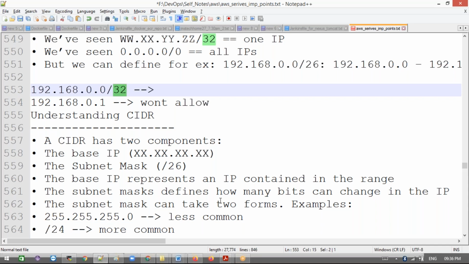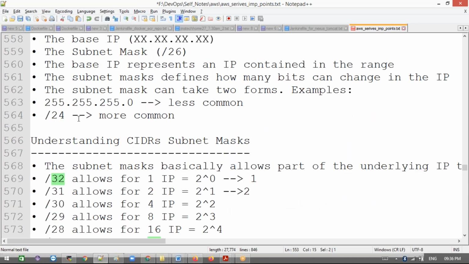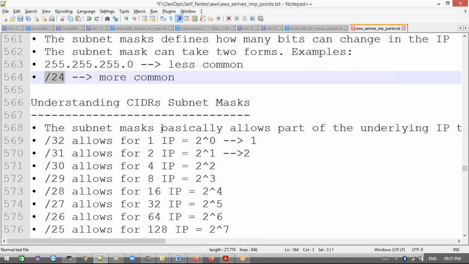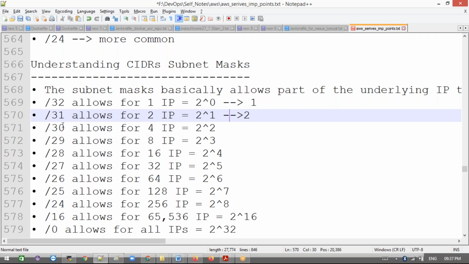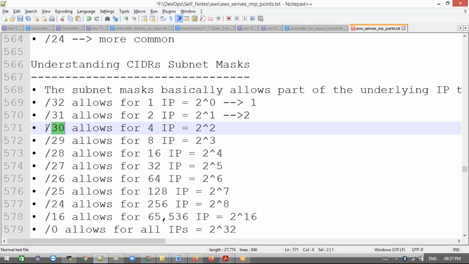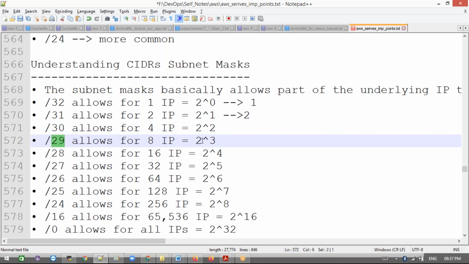The subnet mask defines how many bits of the IP address can be changed. The subnet mask can take two formats: one is less common, and the slash format is more common. We are going to use the /24 in real scenarios. /32 means only one IP, that is 2 to the power of 0. /31 will allow 2 IPs, that is 2 to the power of 1. /30 means it will allow 4 IPs, and /29 means it will allow 8 IPs.